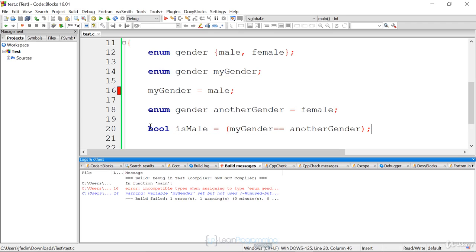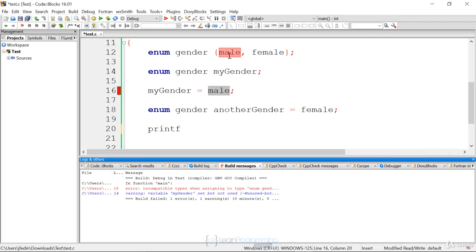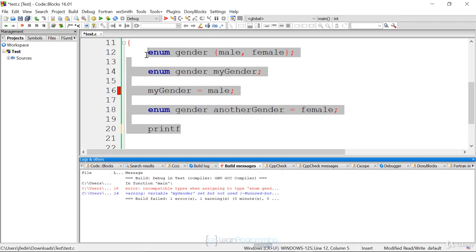We can also see the values of enums by printing them out. If we were to actually print out the value of the enum gender, which we haven't learned how to do yet, but we can do something like printf, we would notice that my gender is actually going to be equal to 0 because that's the first in the list. Another gender is going to be equal to 1. So that's pretty neat.